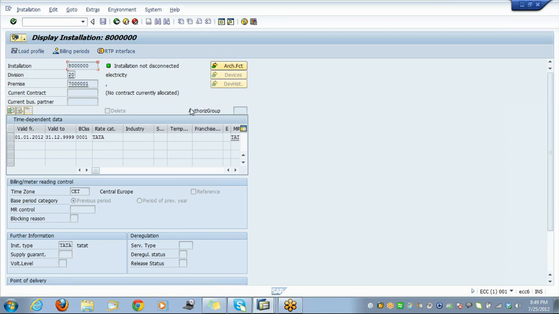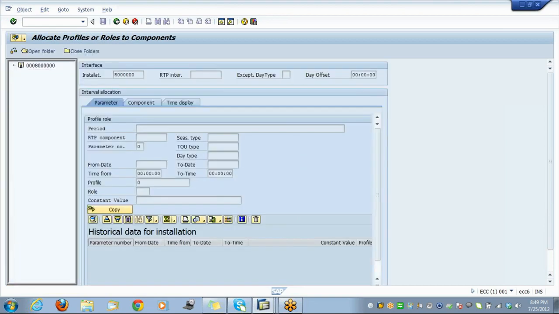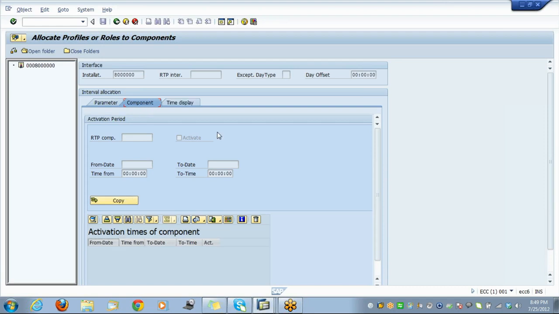If you do any master data activity in ISU, it will 100% be linked to your installation. When you do the RTP interface and everything, if you click on this one, you can see your roles. Based on the roles, you can see the profile values. Parameters, everything will be attached.